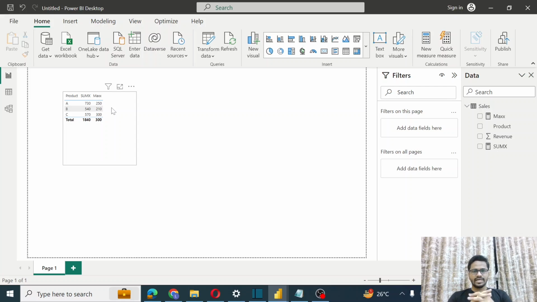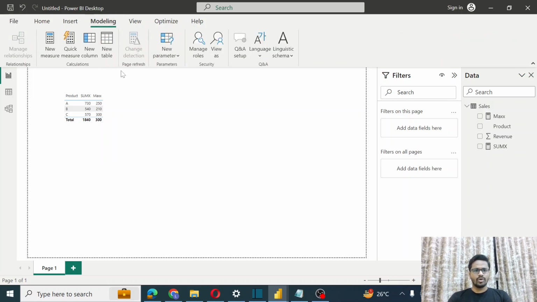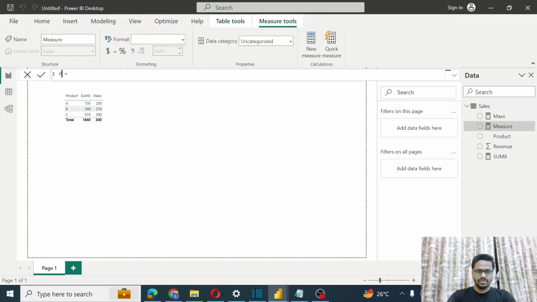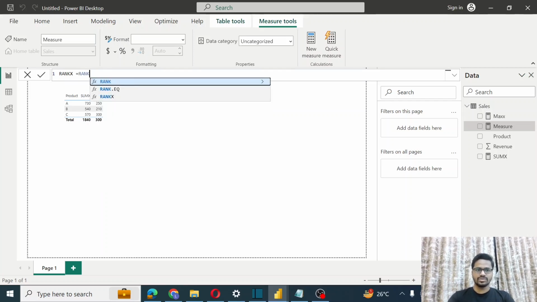So if you have understood, great. If not, we will again have a look at this RANKX function. It's very easy. So what we'll do, the same thing: go to the Modeling tab, then click on this New Measure option. Let us say that this function is a RANKX function. Now again, I'll use the RANKX function.